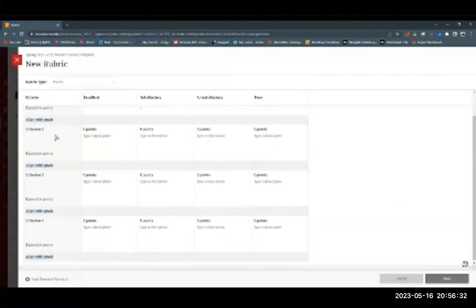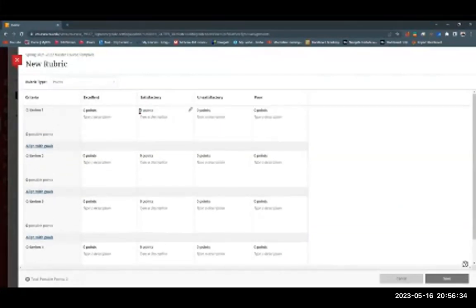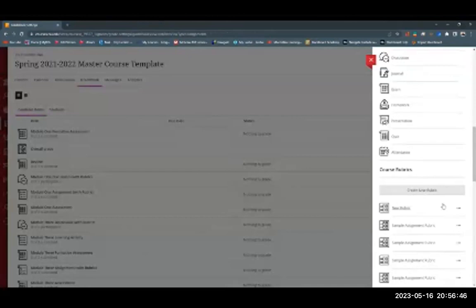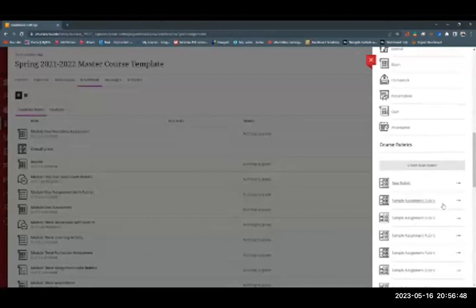You can go and edit any of these fields. You can add points. You can change the rubric type, whether it's percentage or percentage range, point or point range. You can name the rubric what you want it to be. Once it's done, then you're able to attach it to an assignment.